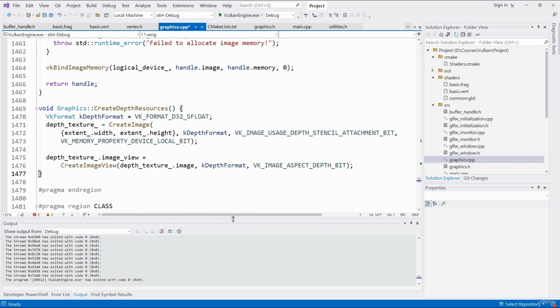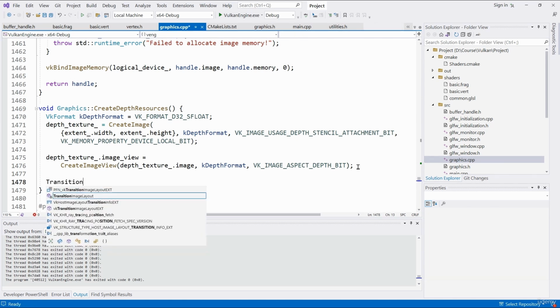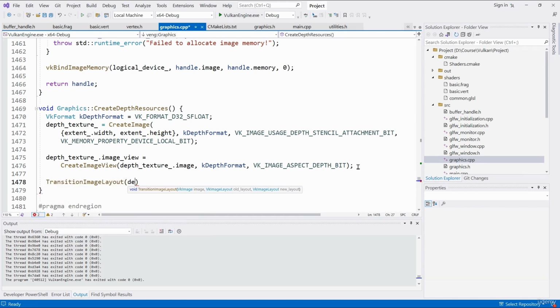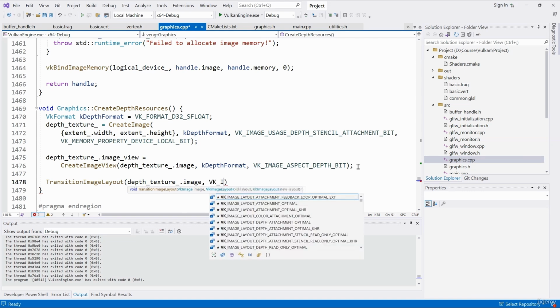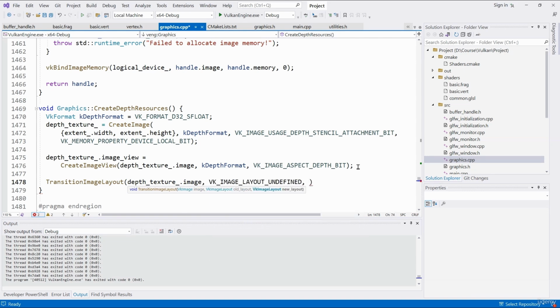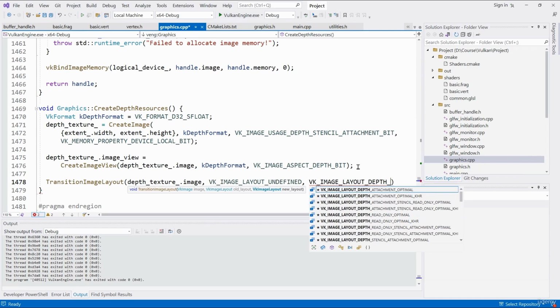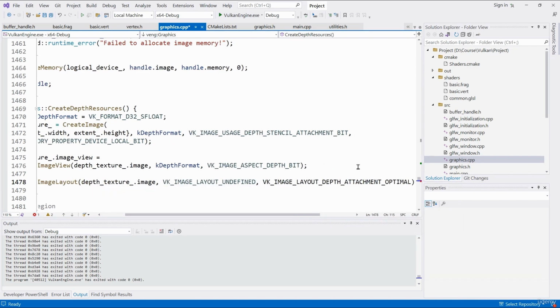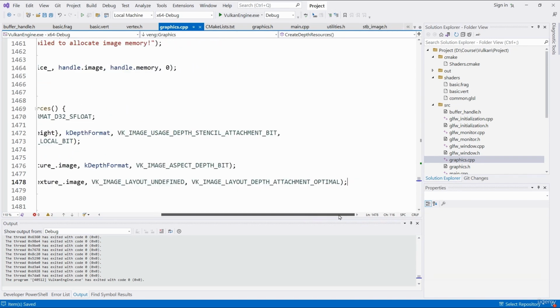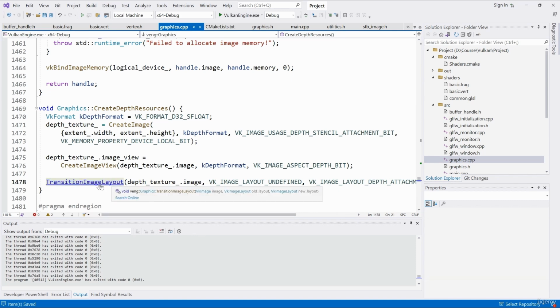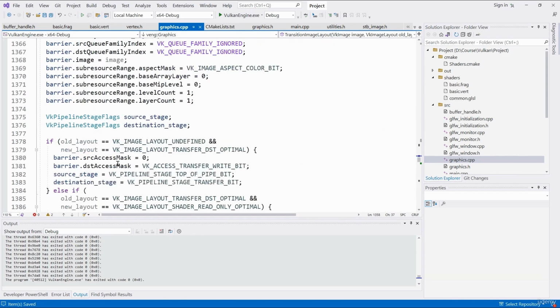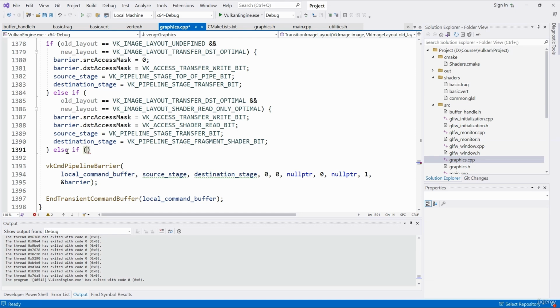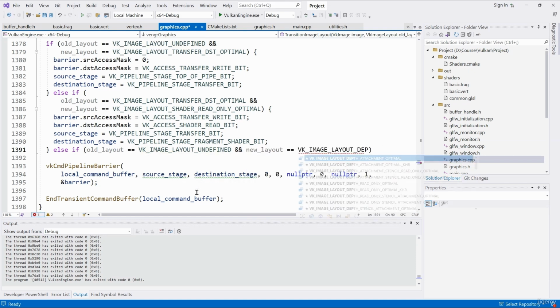Now, since the image starts in an undefined layout, we also have to transition its layout. So let's call this transition function that we wrote for the textures and transition our image from undefined to depth attachment optimal. Now, if you remember here in the transition layout, we specified in a barrier when this texture layout should be ready. And we need to add an else if check. If the layout is undefined and transitioning to depth.